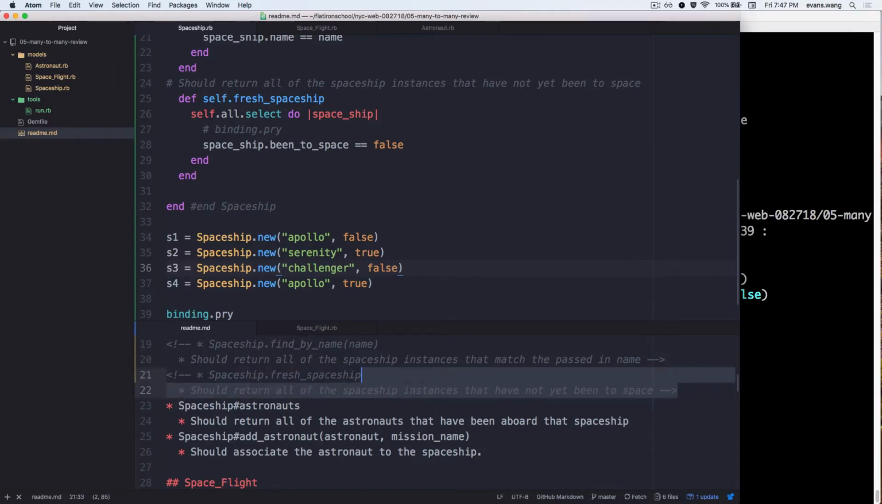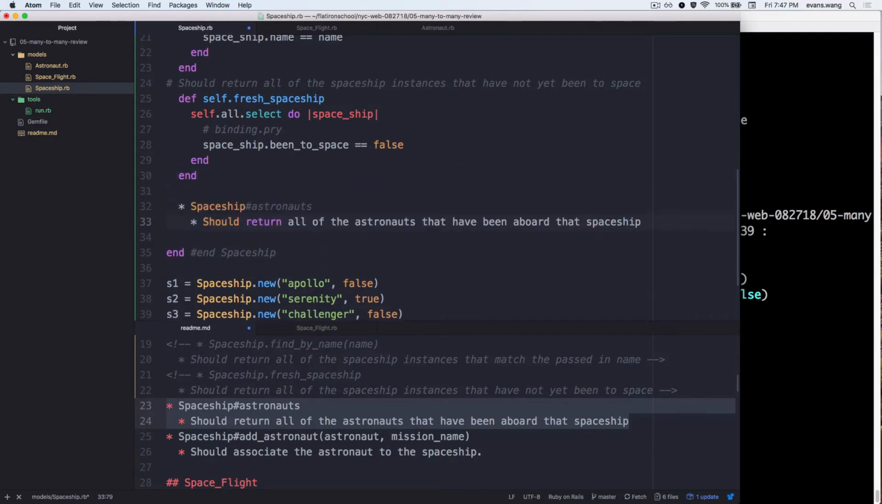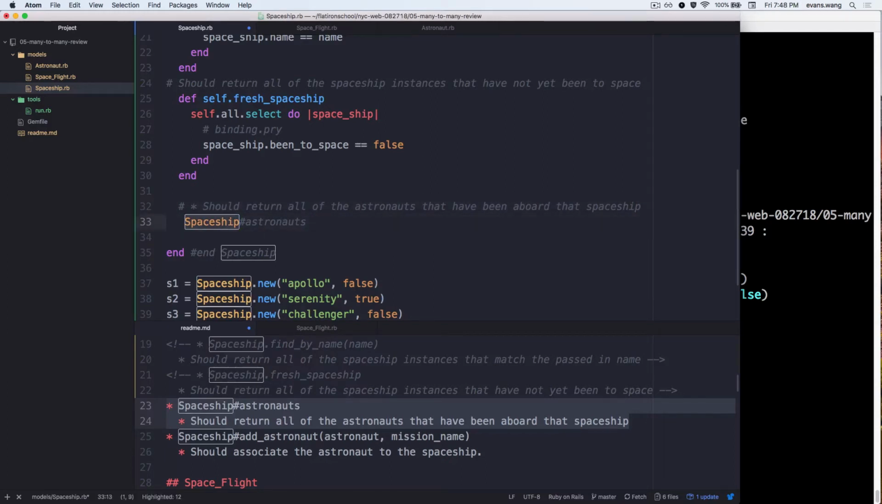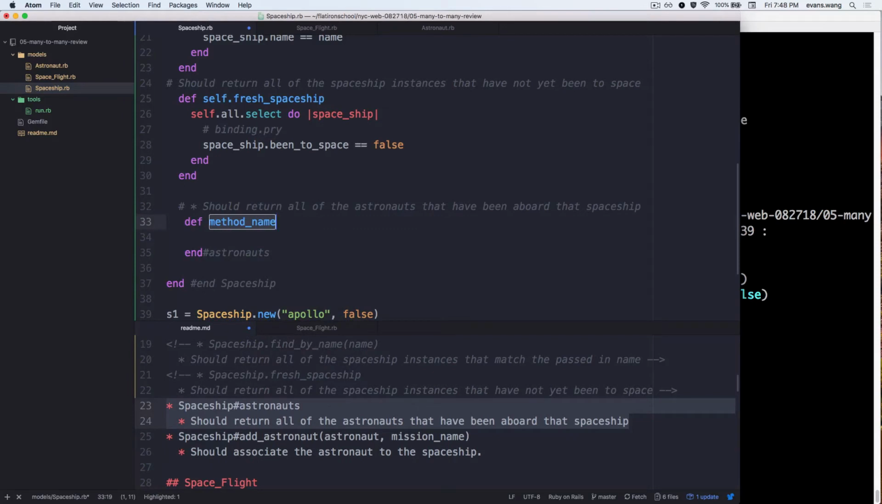All right, boom, boom. Try this. What is astronaut? It should return all the astronauts that have been aboard that ship. Interesting. This is the really tricky one. This one is the doozy. I'm going to slide it up. I'm going to get rid of this. I'm going to command option, only the word. I'm going to change it to an instance, and I'm going to call it.